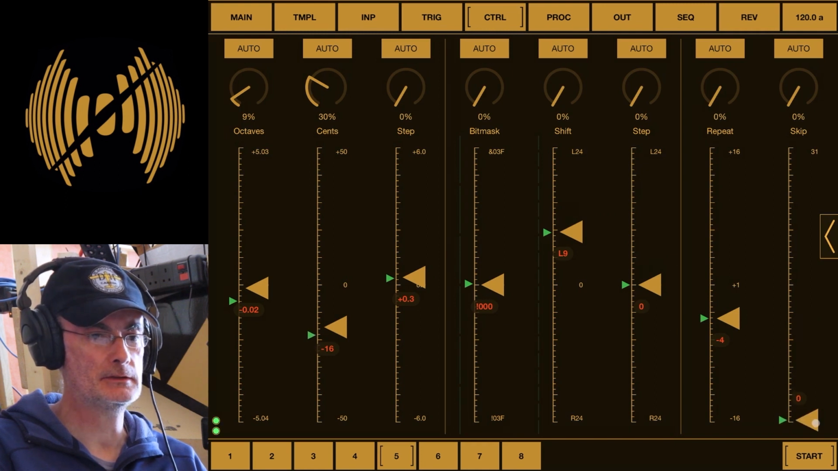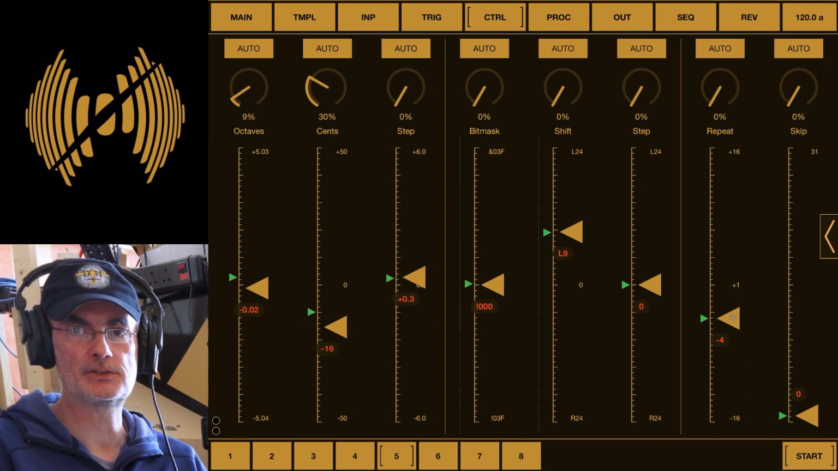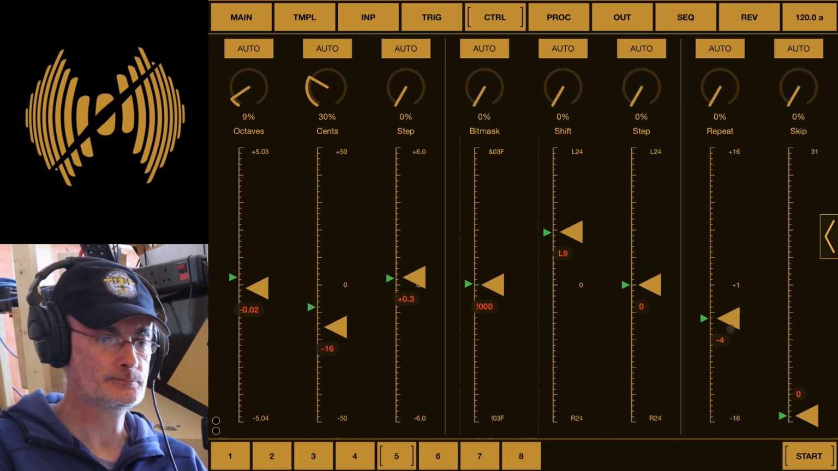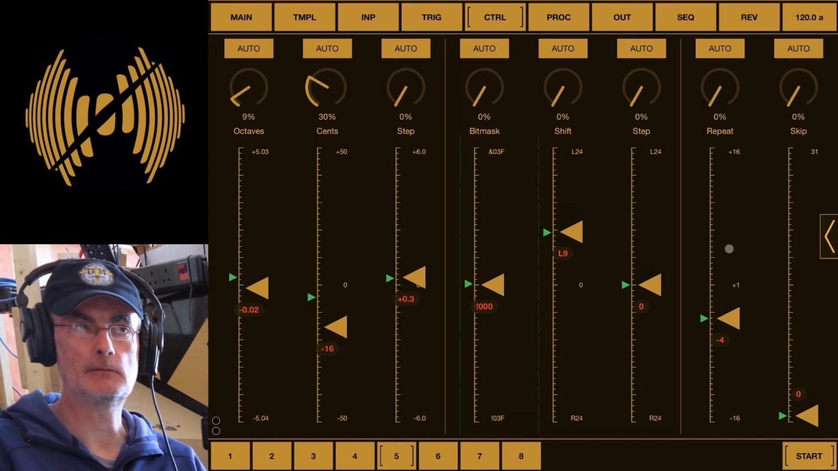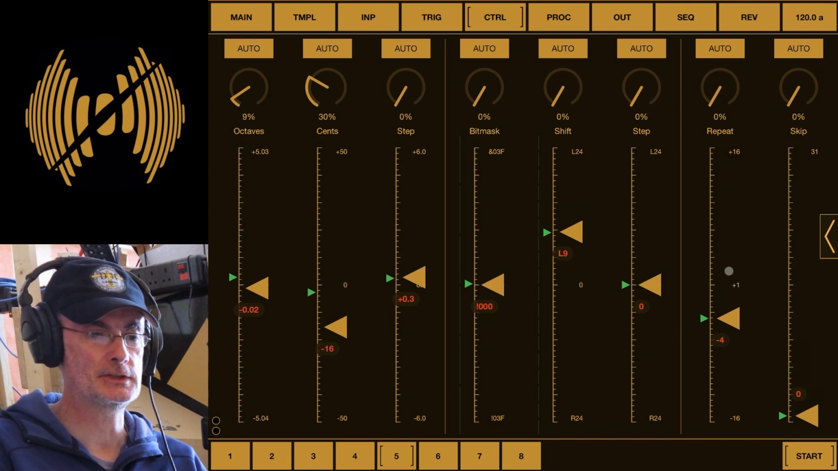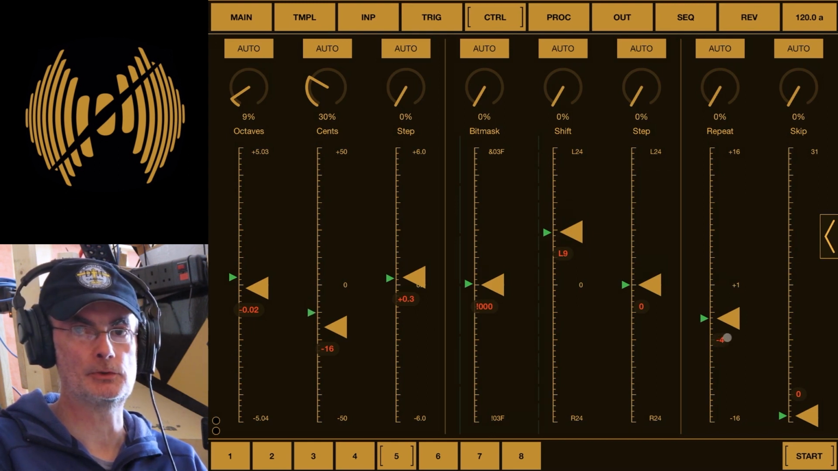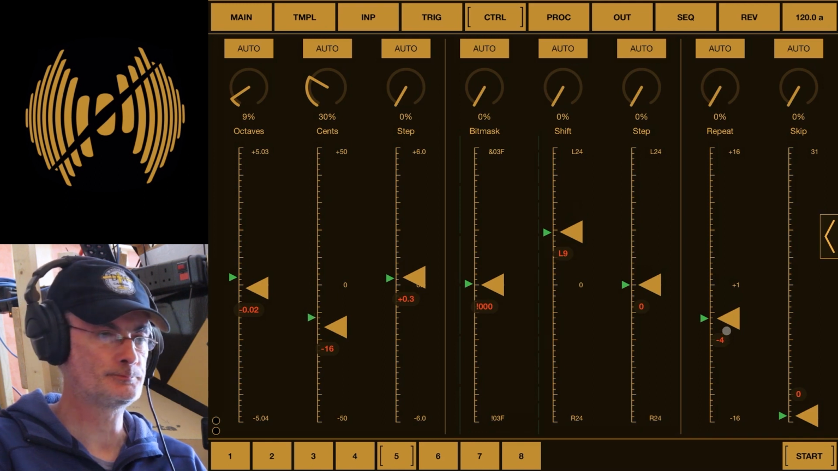And likewise repeat, rather than being skipped, repeat will play the sound, but it won't empty it out of the cell. Interesting, that one's set to -4. If it's set to +4, it plays it 4 times before the cell is considered empty. I think -4 means it plays it 4 times, but it plays the sound backwards, which is kind of useful.